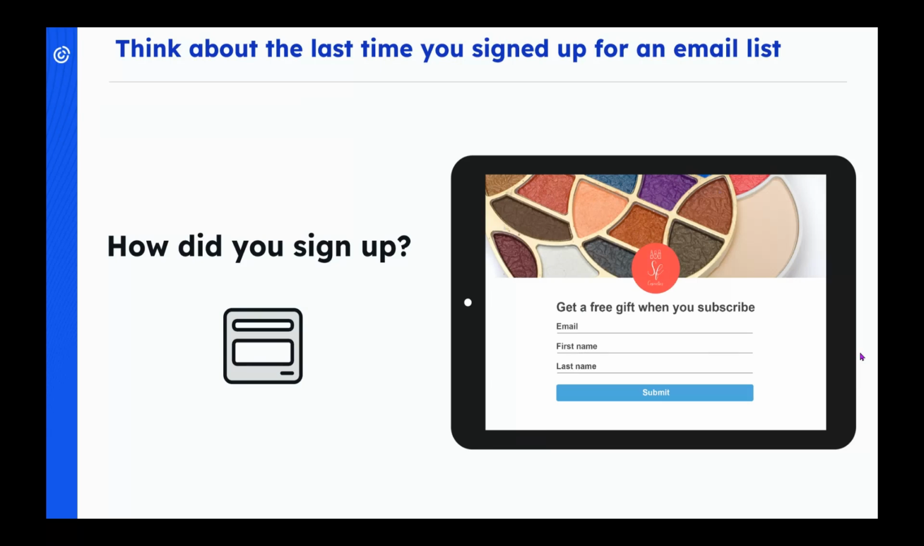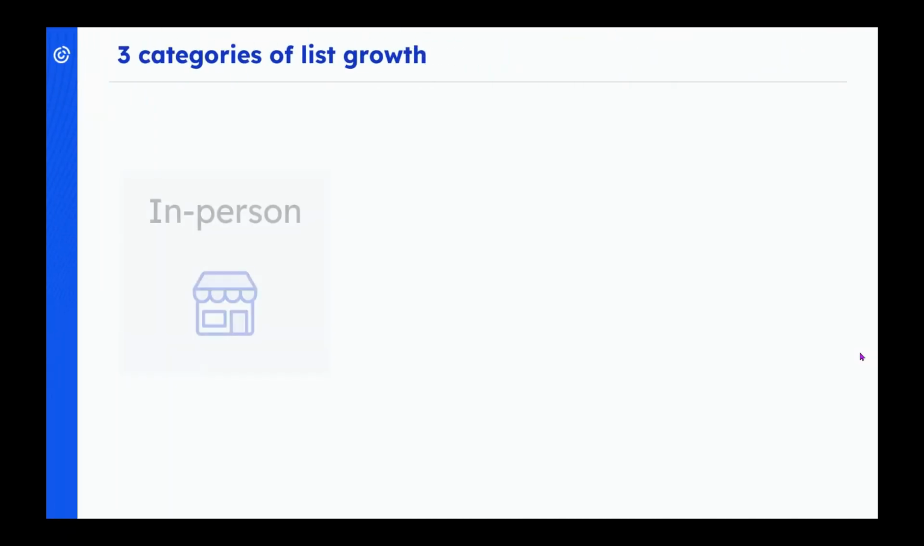Just said they started sending emails after I made a purchase. That happens too. See another pop-up on website. QR code at an event. That's a really good one. People always forget about that. More website signups. Looks like most people signed up on a website or in person. Awesome. Well, that is really good.